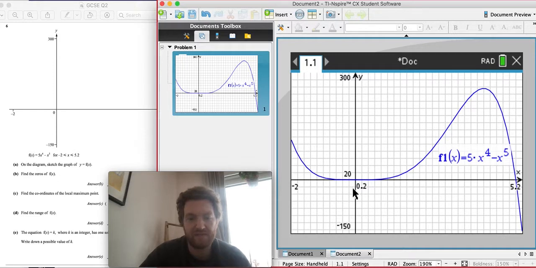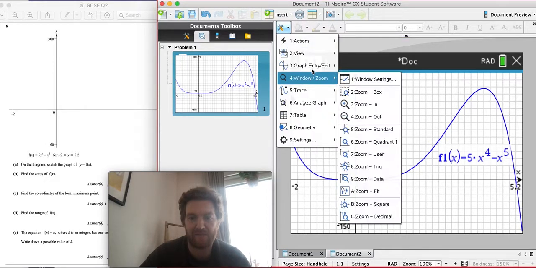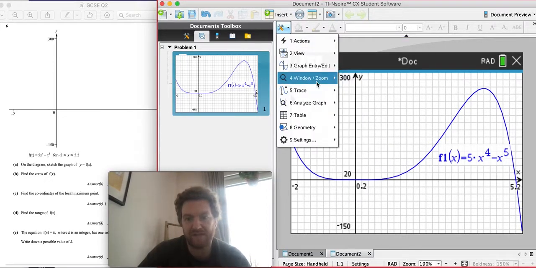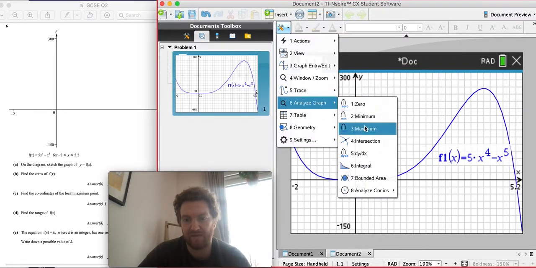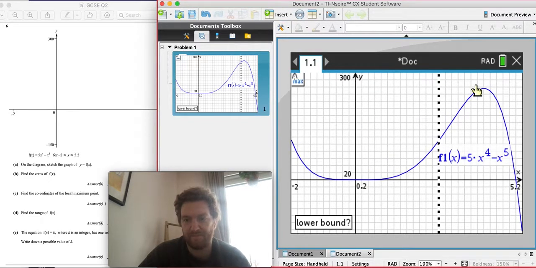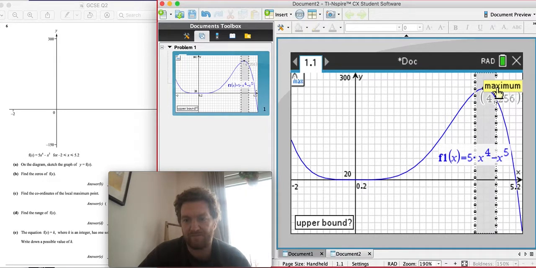We can then use this to find different things. So for example, first of all, it asks us for a maximum. We can see that now we've got the whole graph in view. We actually can see where that maximum is, and just like we've done before, we can analyze the graph and do a maximum. And we can do it something like this here.